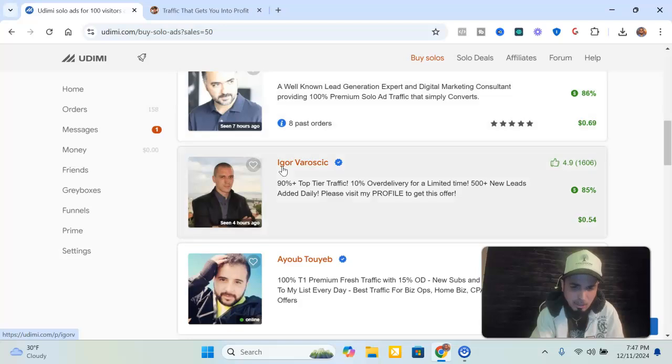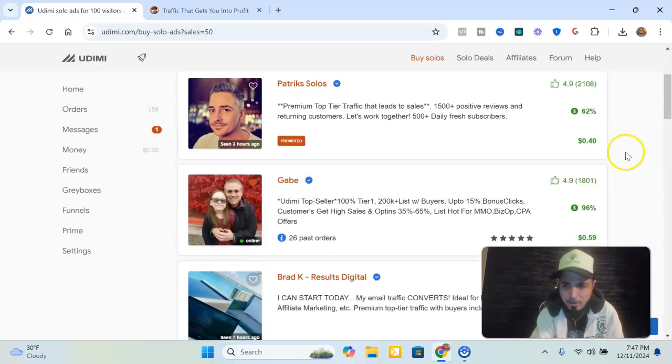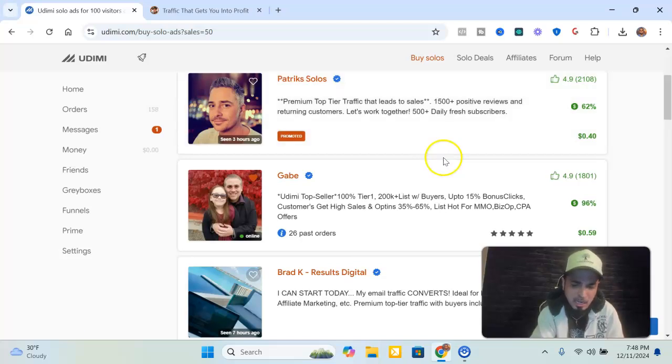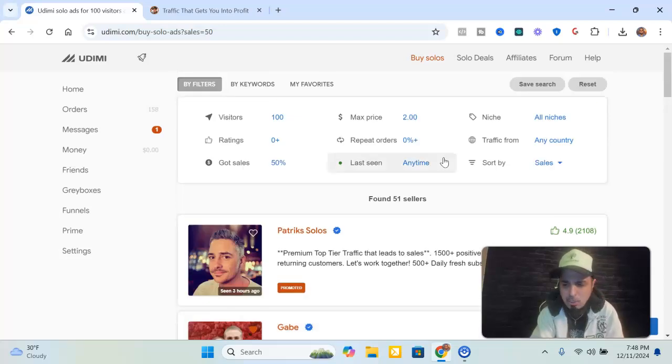So, if you scroll this, you want to look at the ratio of sales, like the percentage right here, how many orders they got, and the cost, right? And you basically go and get traffic based on those things, and you want to pretty much try different people.